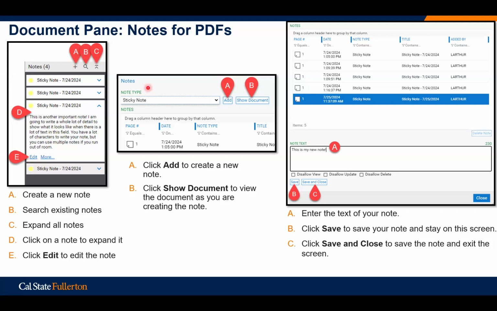Once you click on the plus sign, it'll open up this notes field here, and I can click add to create a new note. And this notes section here is kind of hiding the document. It's kind of in front of it. So if you want to be able to view the document while you're creating the note, which can sometimes be really helpful, you can click show document. But then you can enter your note text here once you've created it.